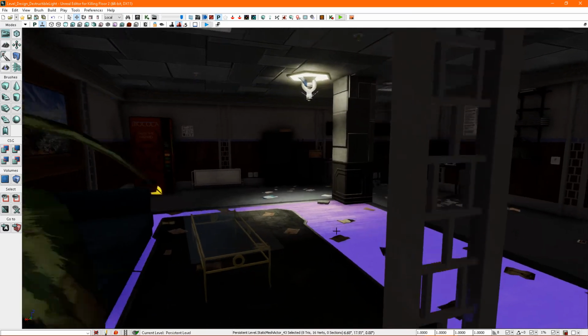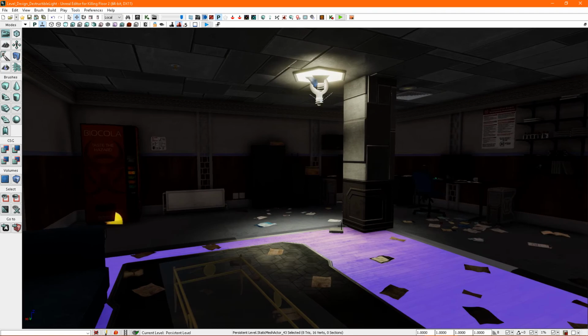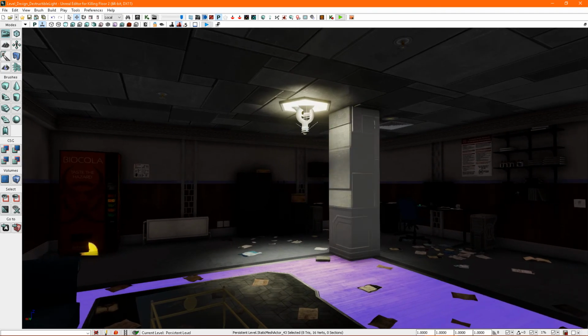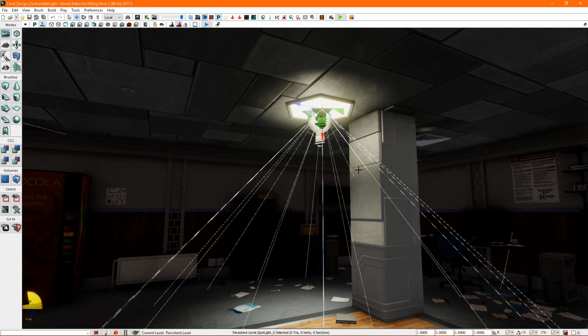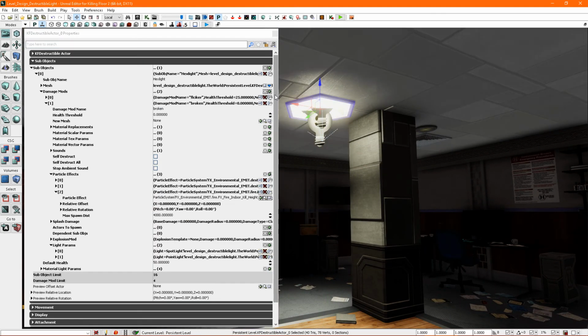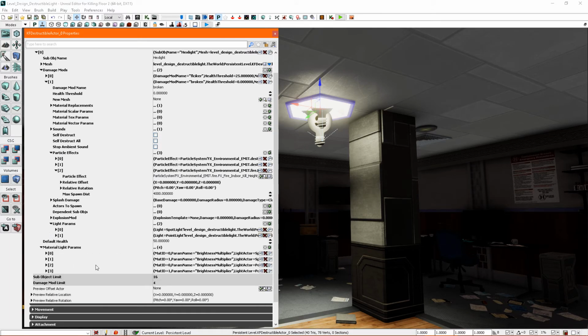And there you have it. That's it for this tutorial. I'm sure with this you should be able to figure out how to make all sorts of really crazy destructible lights for your own map. It's not overly difficult. Just pay attention, because what can be the most confusing is making sure you have all these light parameters set up, and the material parameters, and all this stuff.